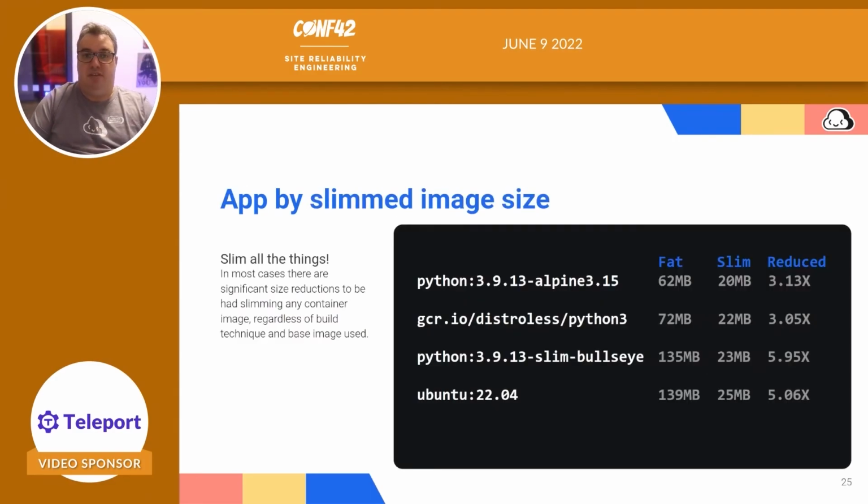In most cases, there are significant size reductions to be had slimming any container image, regardless of the build technique or base image used. In our example here, we're seeing between 3 and 5 times size reductions. Quite modest, but valuable all the same, as the container attack surface has been significantly reduced. We often see 10 to 30 times size reductions in complex applications. And our slim Ubuntu based image is now just 5 megabytes larger than the slim Alpine based image, but with none of the compatibility concerns and 37 megabytes smaller than the unoptimized Alpine image.